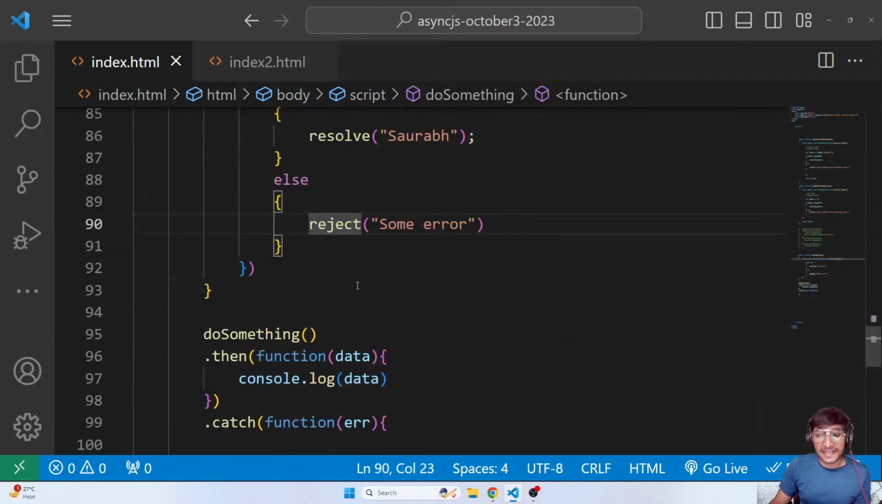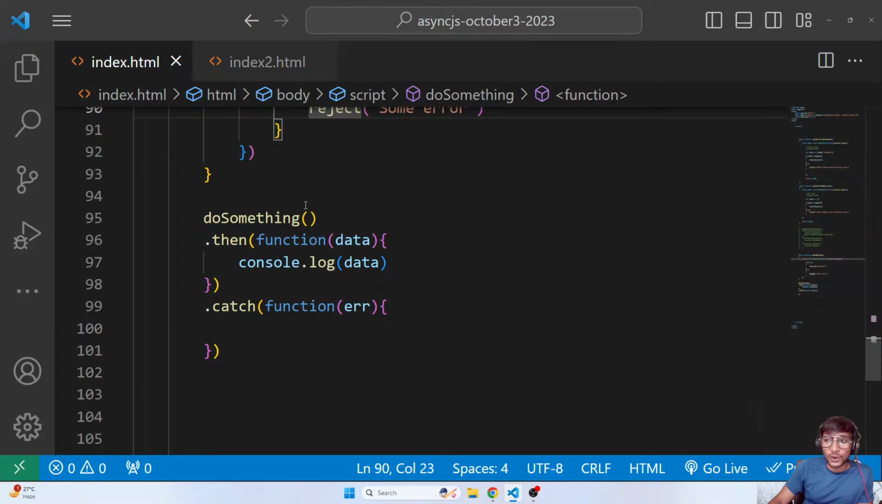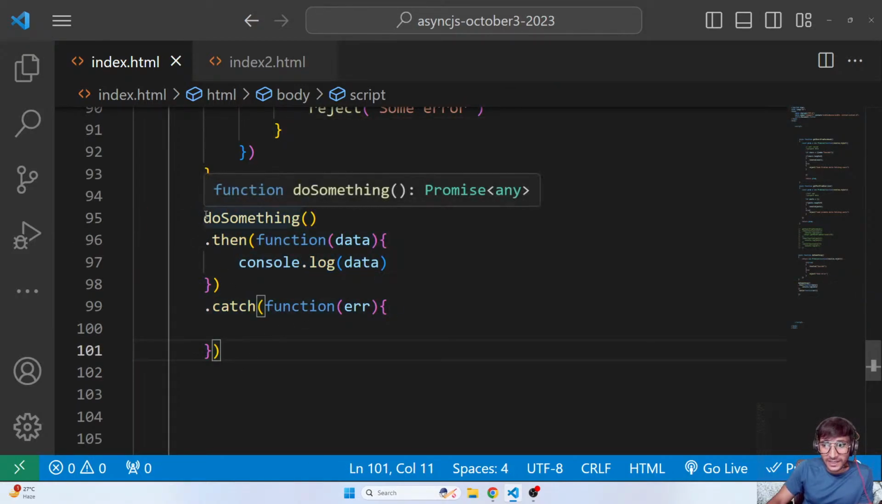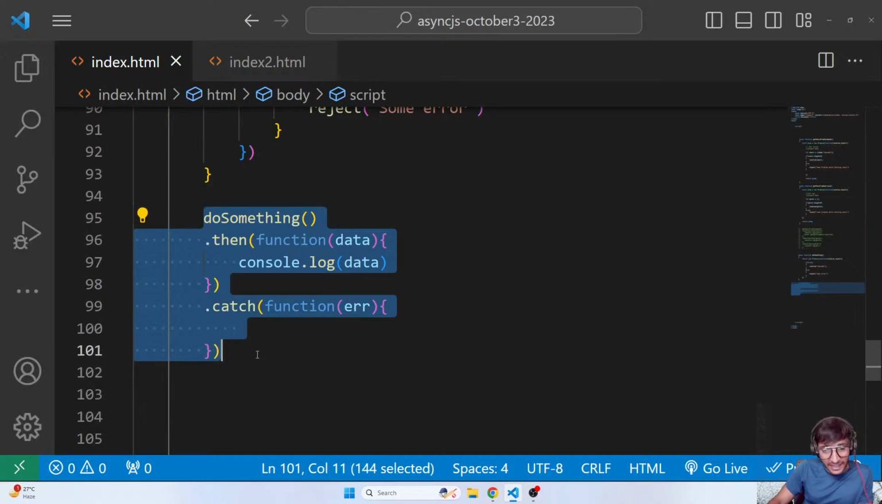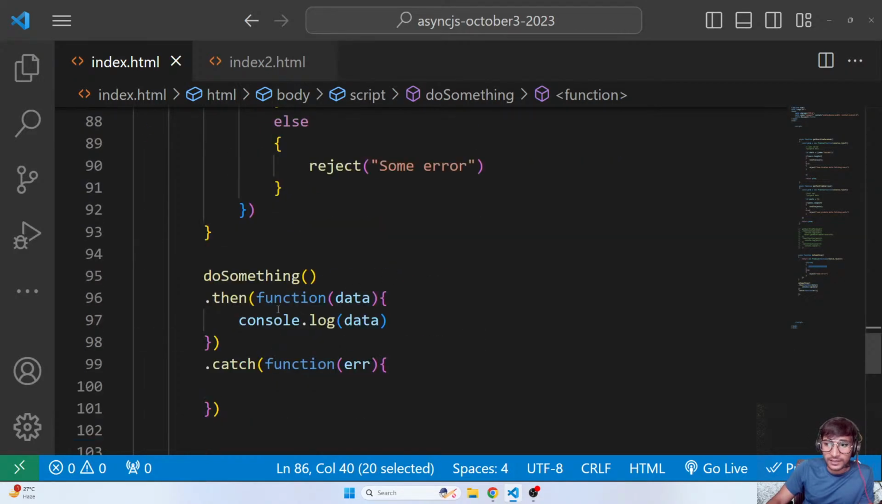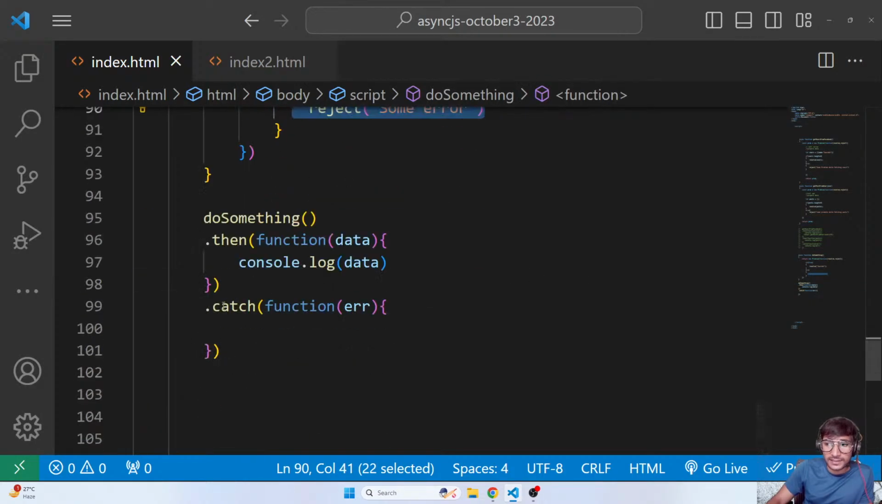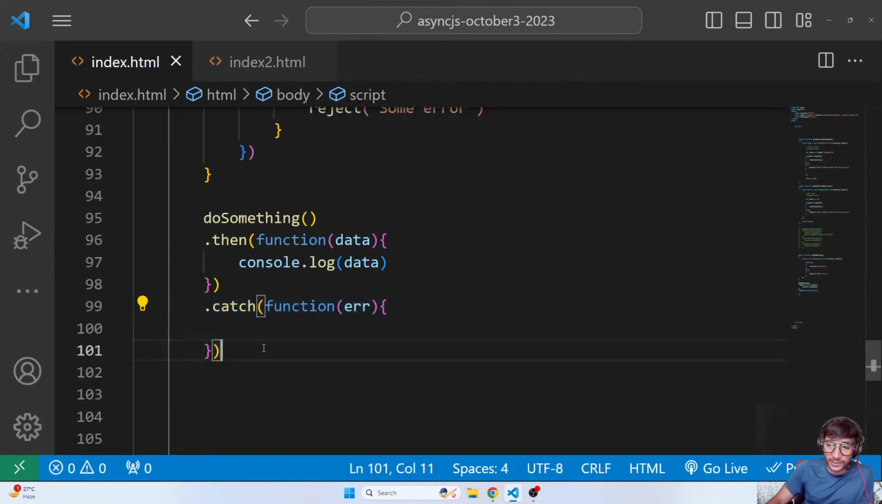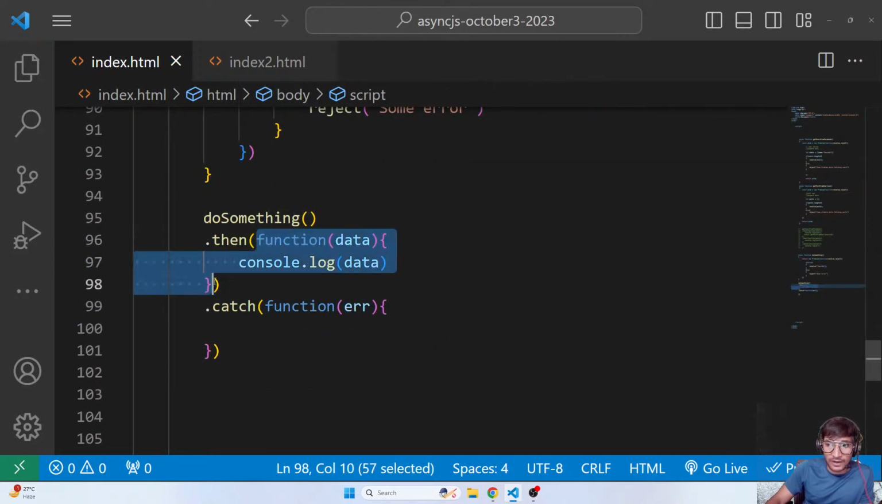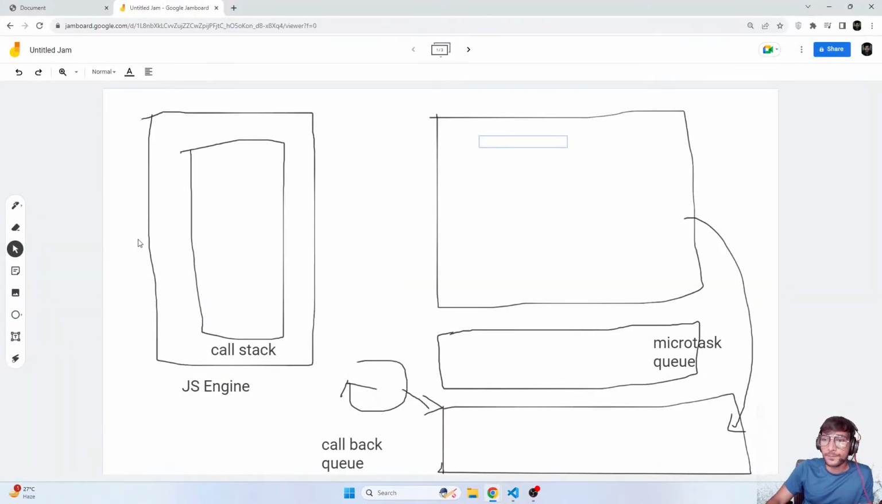Secondly, when it identifies, oh, there is a promise handling, then according to whatever that promise is doing, either resolving or rejecting: if it is resolving, this is the callback function that should be called; if it is rejecting, this is the callback function that should be called. So let's say in this case it is resolving. Now it takes this callback function and puts it in the micro task queue.